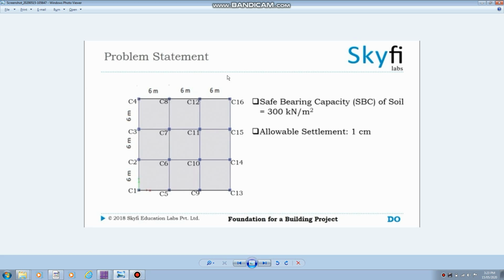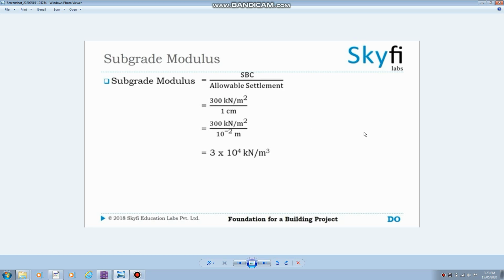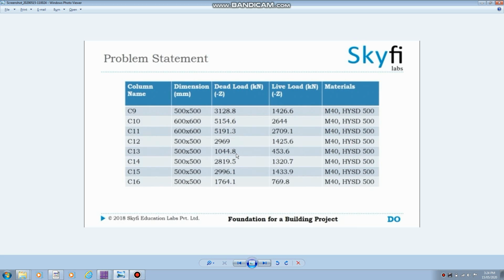This is the problem statement. The building has 16 columns, and these columns are spaced by 6 meters each, and the safe bearing capacity is given as 300 kN per meter square and the allowable settlement is 1 centimeter. We calculated the subgrade modulus from the given data as safe bearing capacity divided by allowable settlement, and the subgrade modulus is found to be 3 into 10 raised to 4 kN per meter cube.